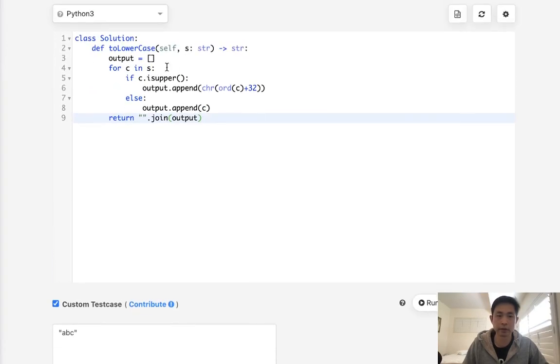And there we go. So time complexity is going to be O(n), n being the length of the string. And I suppose we use O(n) space here, but that depends on whether you count the output as extra space or not.